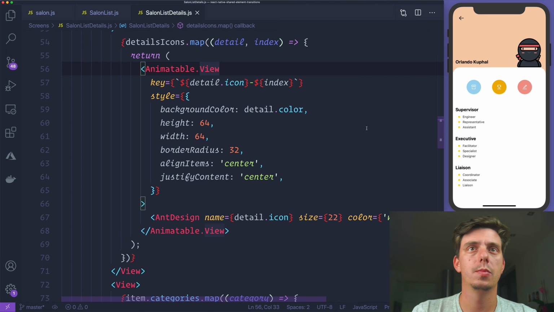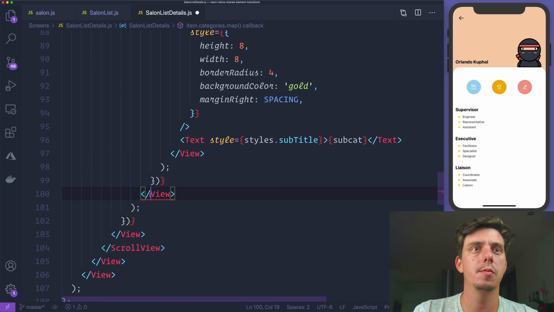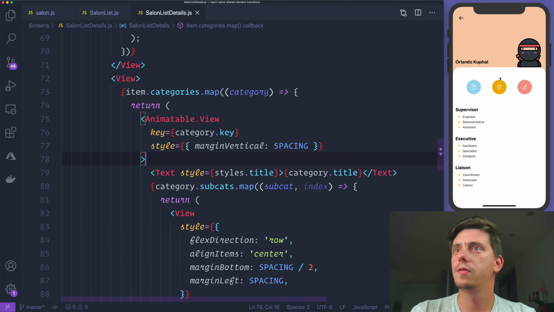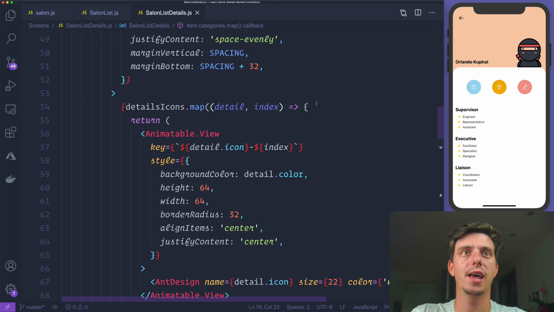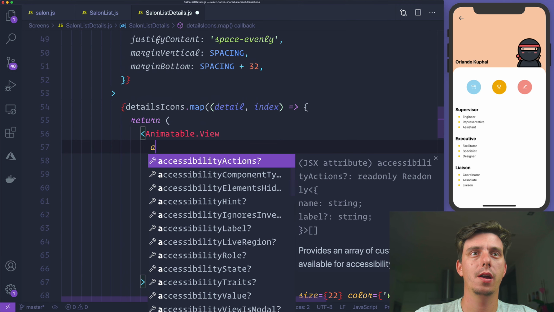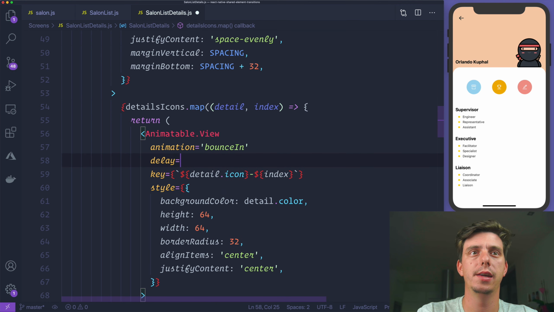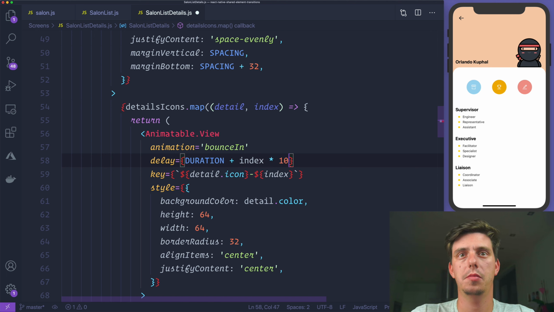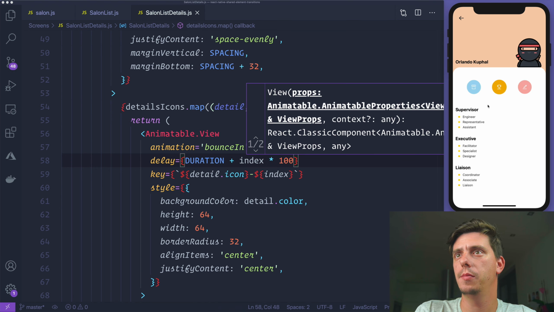And which one? The view here. So each additional view from inside should be animatable as well. And for those 3 buttons, I would like to apply a bounce in effect. So here I would like to have an animation of bounce in. So they will bounce, but I will delay this with duration plus index multiplied with 100, right? So we'll have here kind of like a stagger animation, tuk, tuk, tuk.